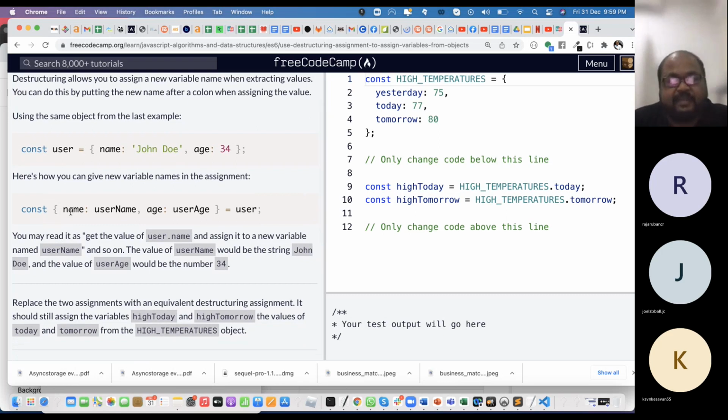So the variable name will be stored inside a variable username. A variable user age will have the value 34. Same thing, but just now you have to use name and age. But this time around, you can assign it to a new variable. For example, they want the variable to be username and this variable they want it to be user age. So I think it's almost the same thing as just now.